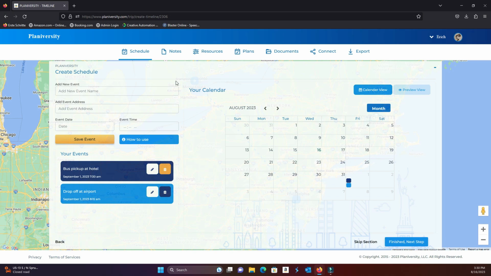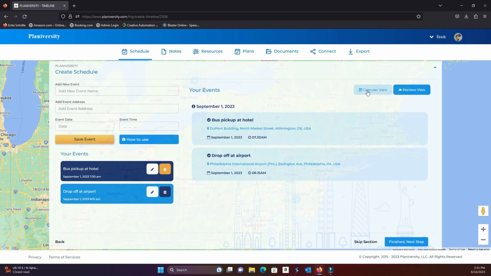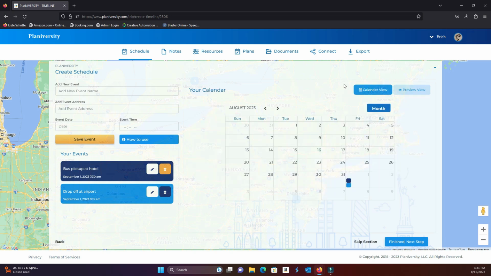The next thing that we have is the preview mode. So not only do you get to look at your calendar and actually verify the things that you've added. So you can see right here, I've already added a few different cards. You can see the bus pickup at the hotel, the drop off at the airport. If I just mouse over my calendar and I come down here to these little dots, now I can actually mouse over and I can see that those are added to the schedule, right? I can see that they're actually on the calendar.